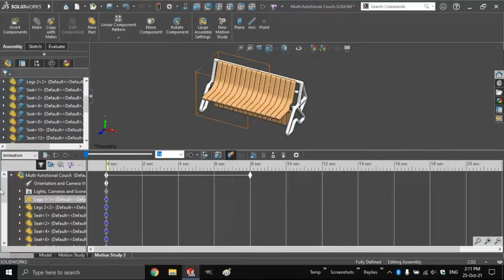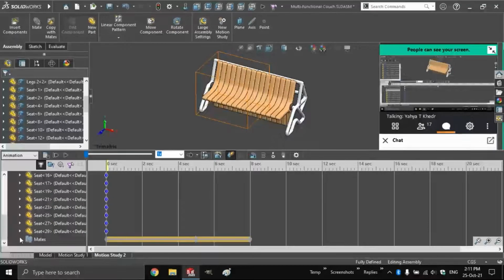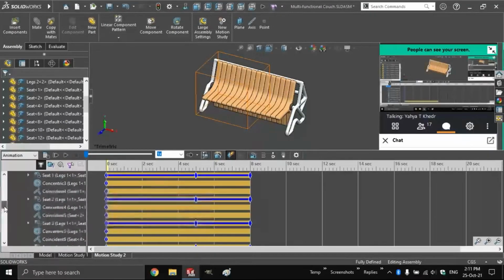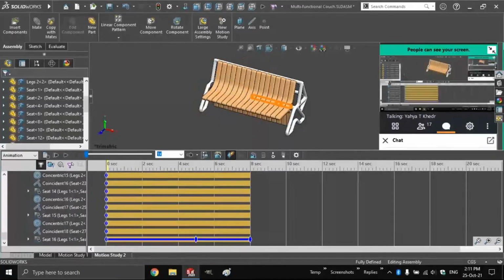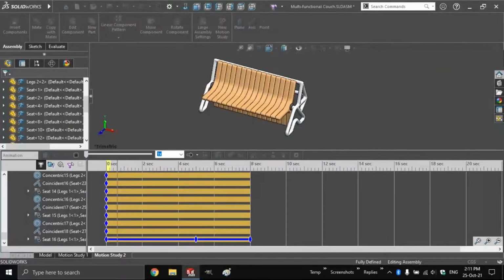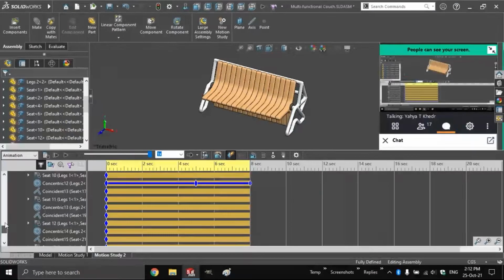And just like that, if I scroll down here and open the mates folder, you're going to see that it's already made all these key points for me without me even having to open the animation. So if I click play, it's going to animate the changing of the different values of these mates at the same time. As you can see, I just made like half a dozen key points without even requiring me to start a motion study.